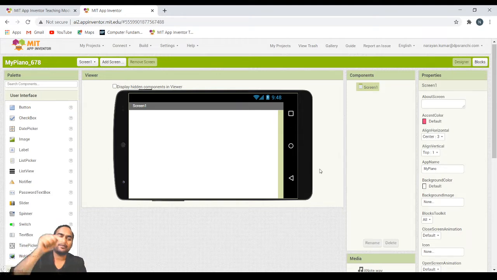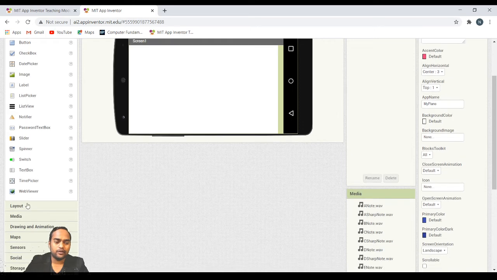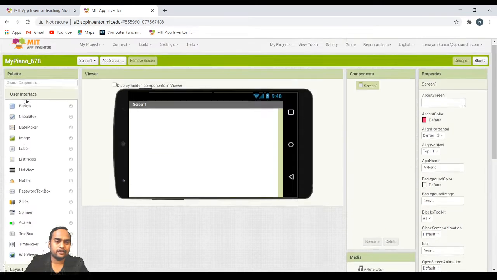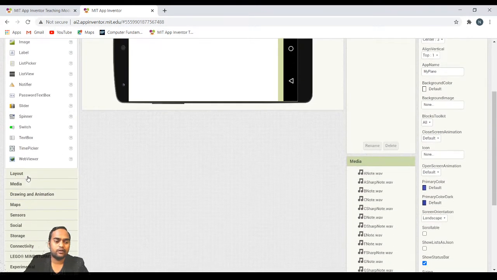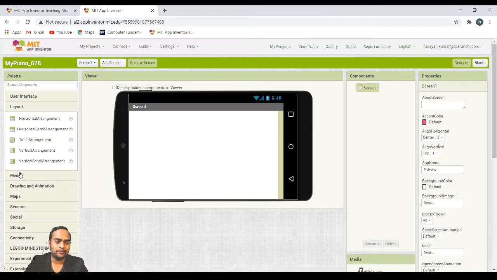So if you press a particular key, that particular tone will be played. All these keys are placed horizontally in a row. In order to place all keys in a row horizontally, we need to drag and drop a horizontal layout. As you can see in this palette section, all these components are there. Go to layout and drag one horizontal arrangement.